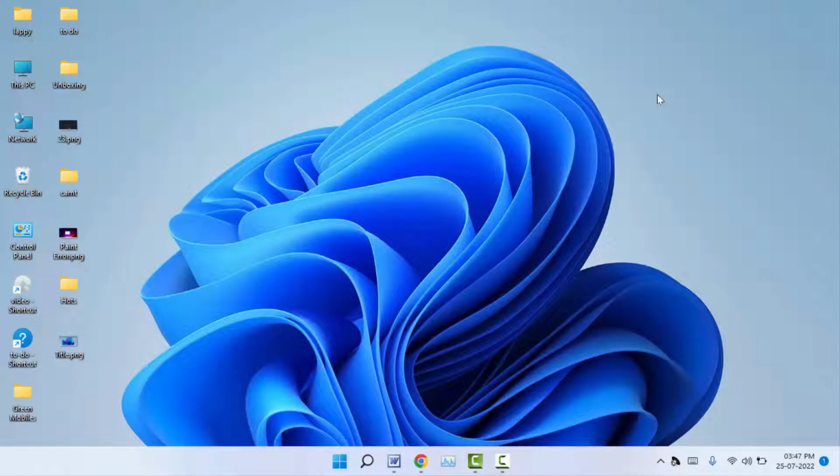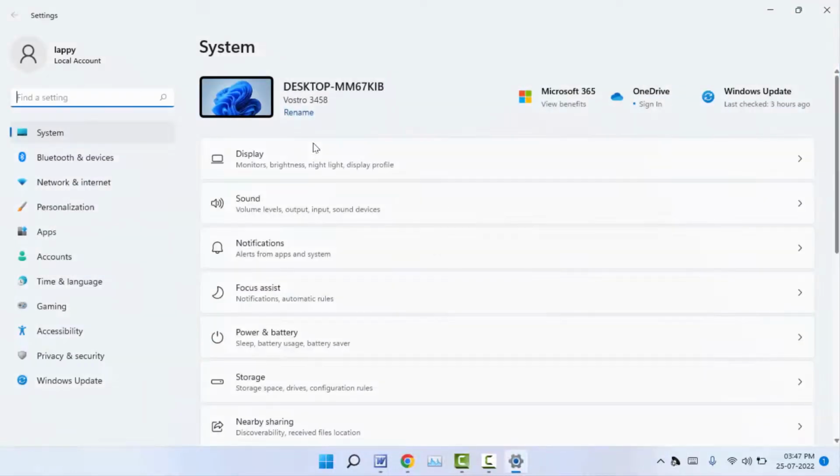In this video tutorial guys, we will learn how to change the default photo viewer app on your Windows 11. So for this, you can follow this easy and simple method. First you need to open your Windows settings. Use the shortcut key to open the settings. Hold the Windows key and press I.